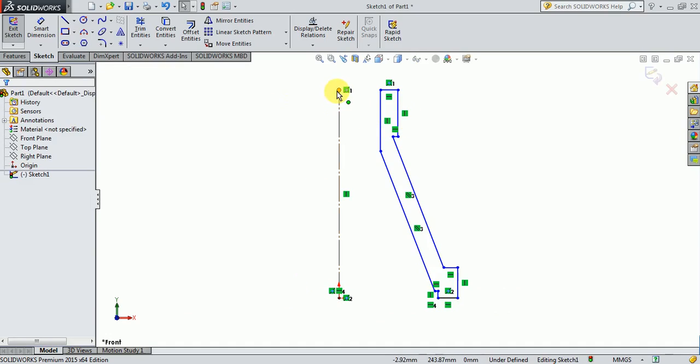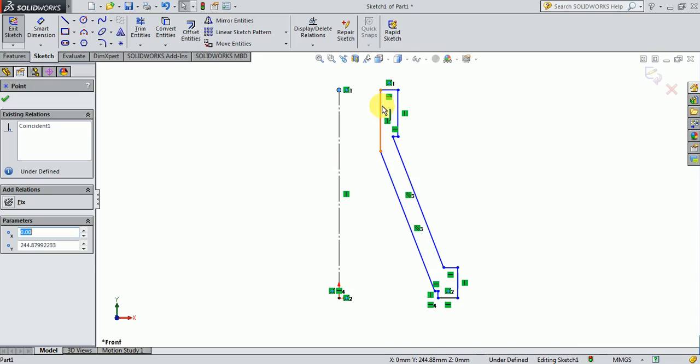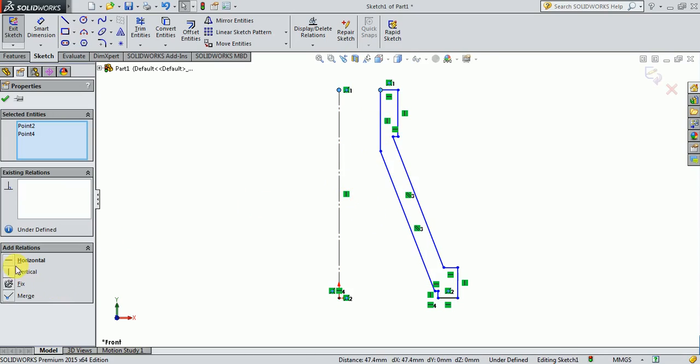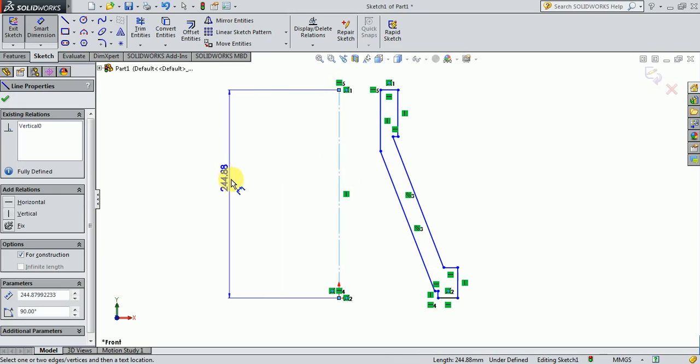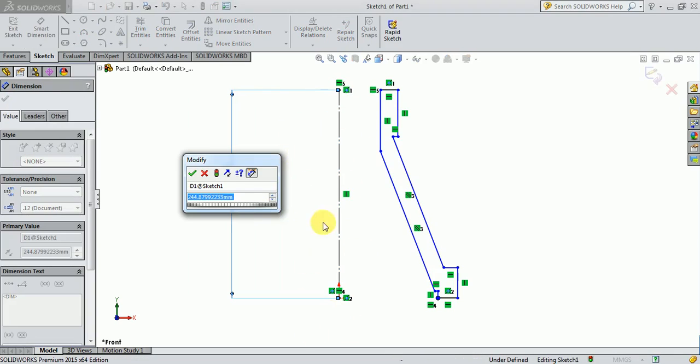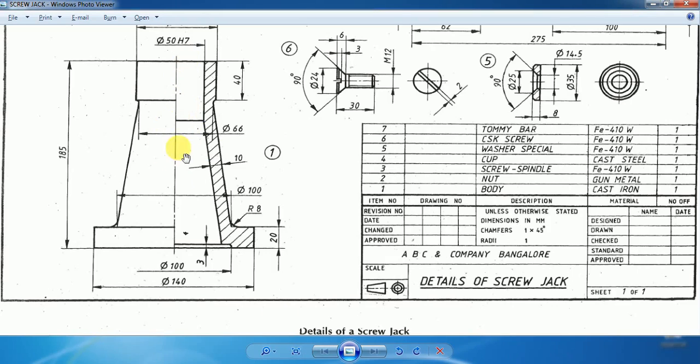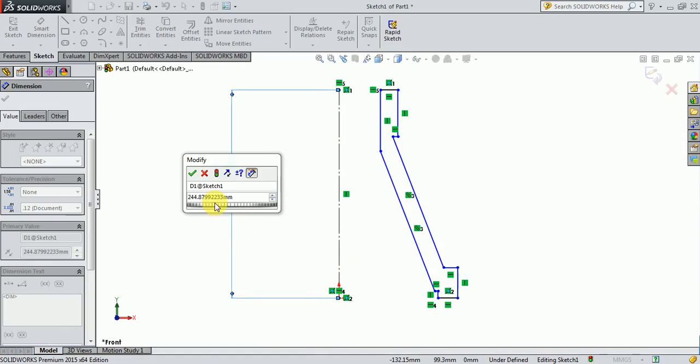Then I will select the top end of this axis line and this top end point here. These two will be selected and given the horizontal relationship. Now first I am going to give the dimension for this axis. This axis dimension is nothing but the height of the body. The height of the body is 185, so I am going to give this as 185 now.